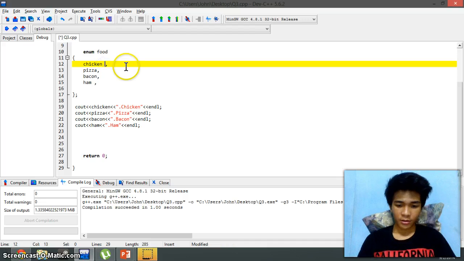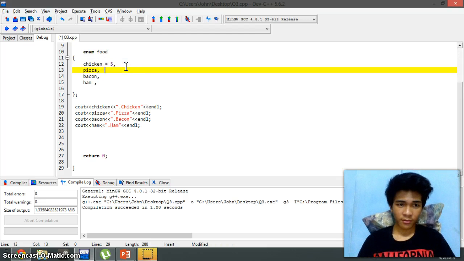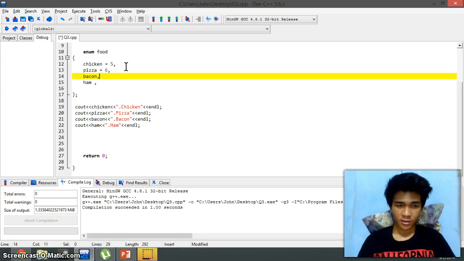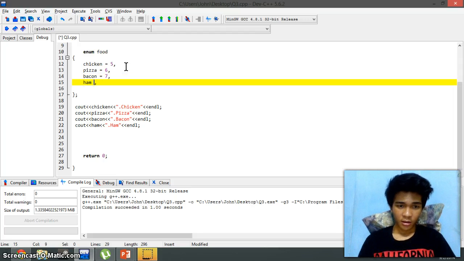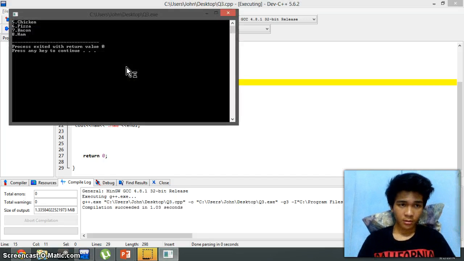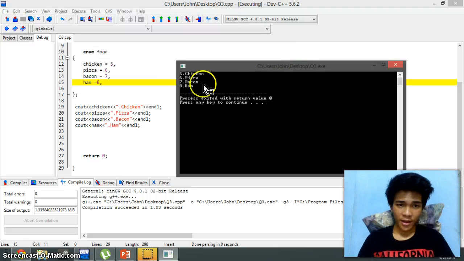Here, let's put this 5 and 6, 7, and ham is 8. Let's try to compile. Here, so you can see the value beside the chicken and the value of pizza, as we declared here, and here's the output.